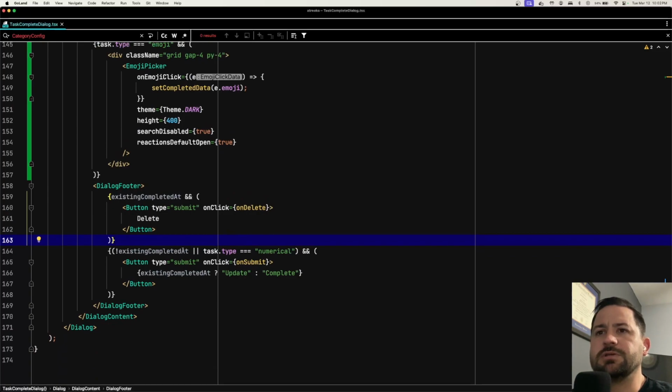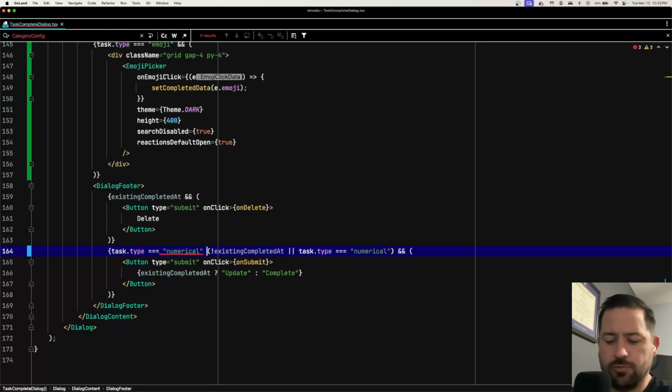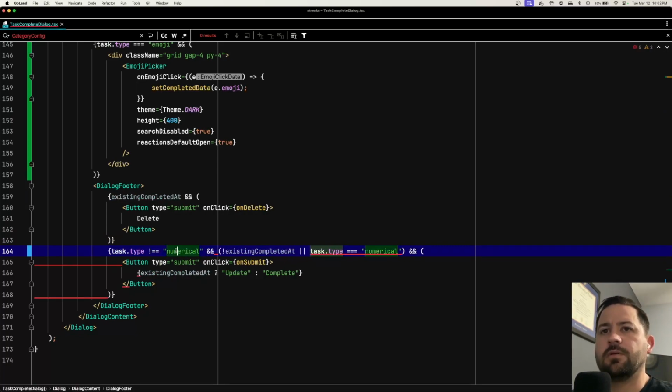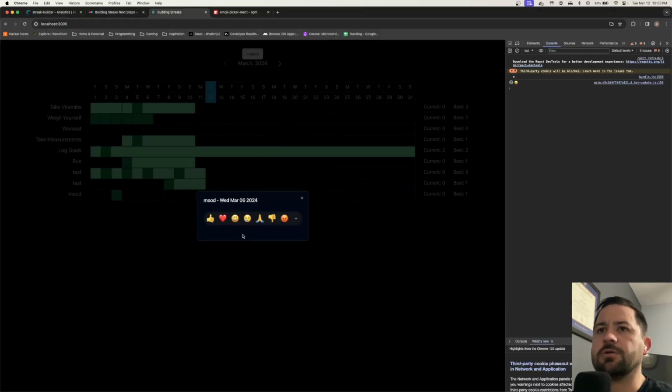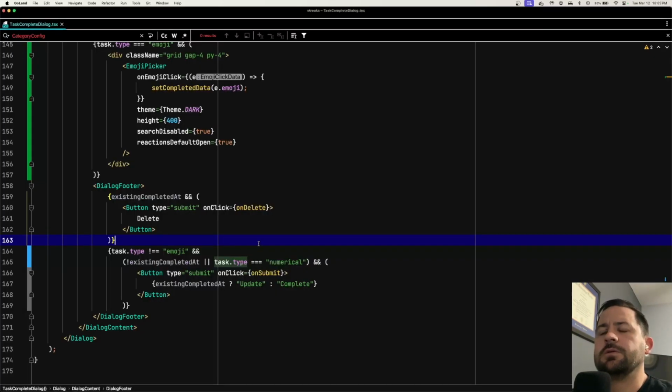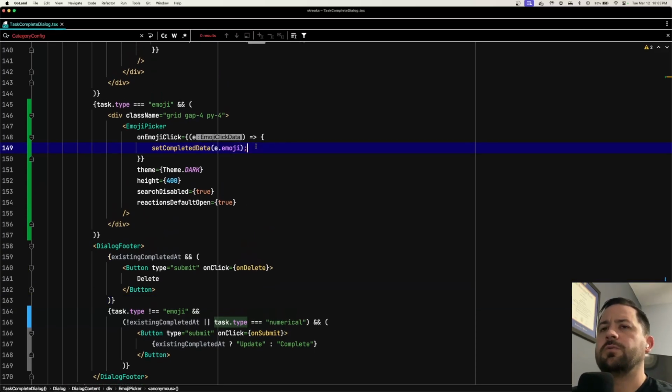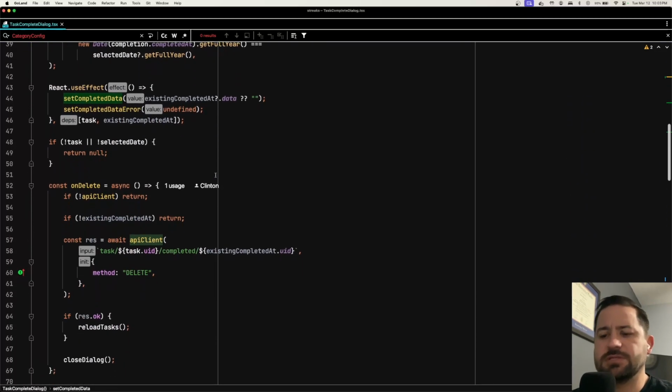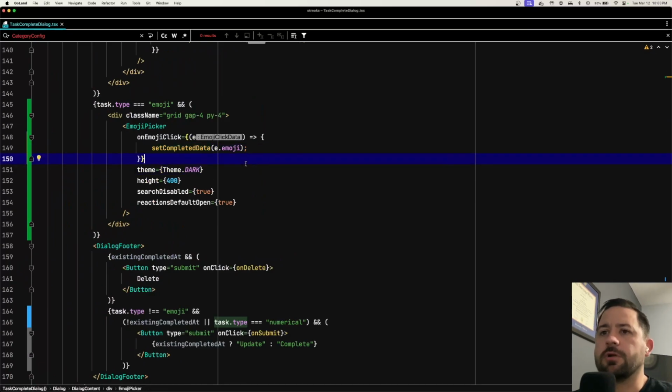So what we'll do is we will do this. If it's not equal to emoji, and then all those things. So now our complete button is gone, but we can still delete it. So we need, when we're going to set the data, let's make sure this is what's getting saved. We're going to save the data, and then we want to run our onSubmit function.